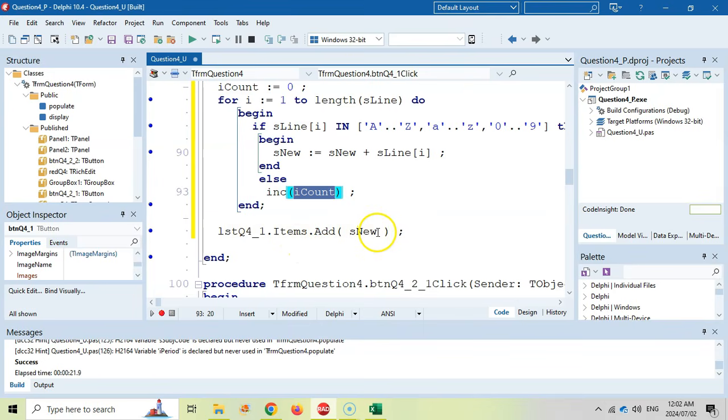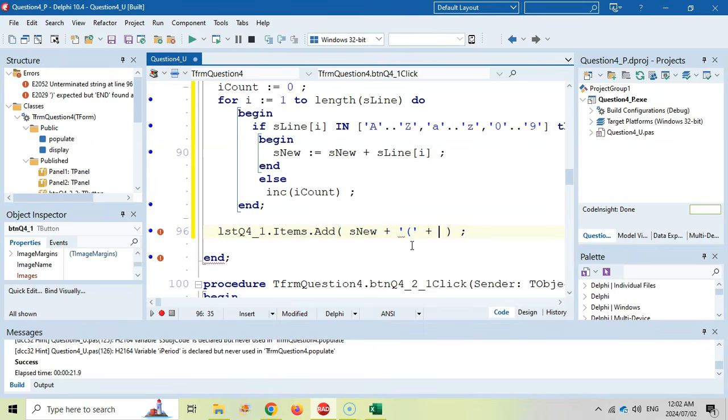And then when we add snew, we're also going to add a bracket, and then we're going to add our count, and then we're going to add the closing bracket.